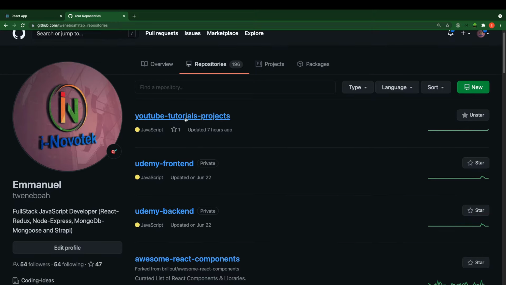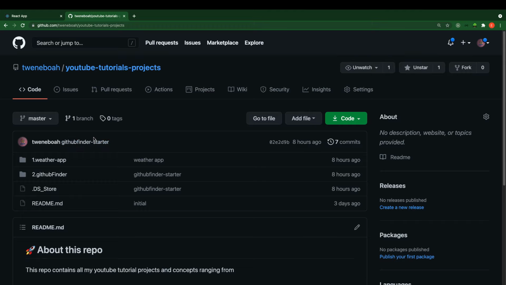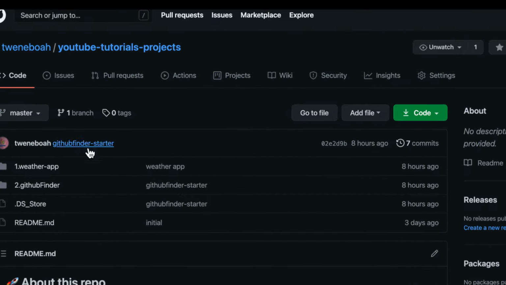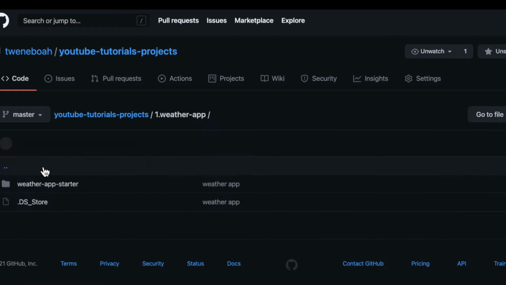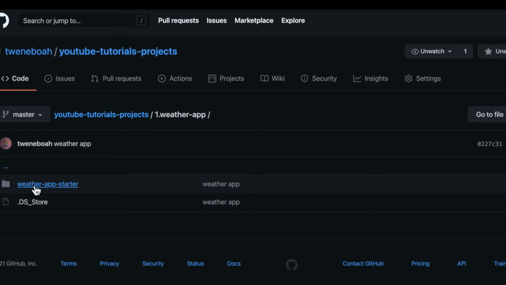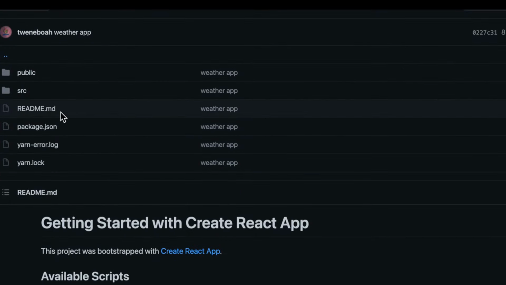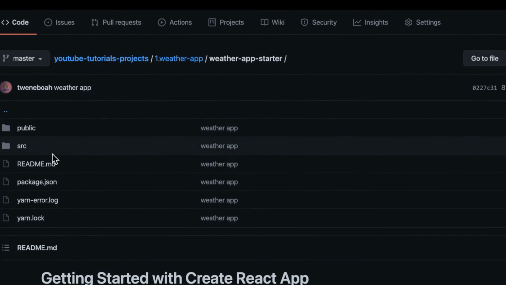Alright, so if you click on that, I have named it according to the project that I'm building. The first one is going to be the weather app, and my next project is going to be the GitHub Finder. For this one, if you click on that, we have two folders: the weather app starter template and the actual project. As soon as I finish this project, you will see that the final project will be added. By the time of watching this video, maybe you're not seeing it yet. So click on the starter template, and you can clone this one, and there we go.